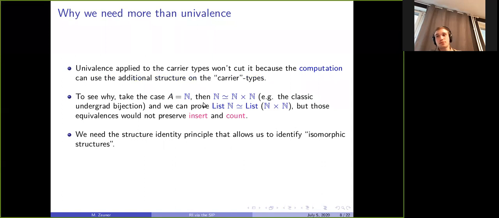So the most important tool to get equalities is the univalence axiom, or in cubical type theory, rather, the univalence theorem. That alone won't do it, because we can just apply it to the carrier types, so lists or lists of pairs in our example. But of course, we have to take into account the additional structure.